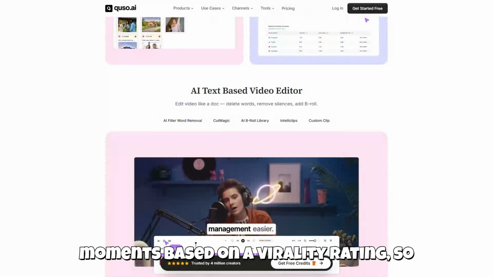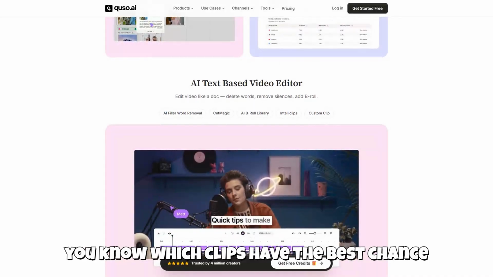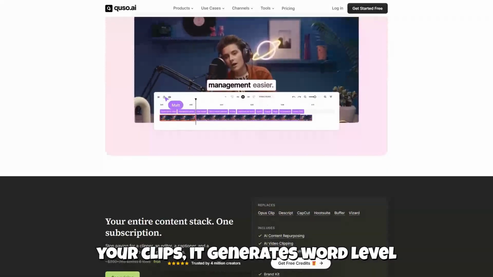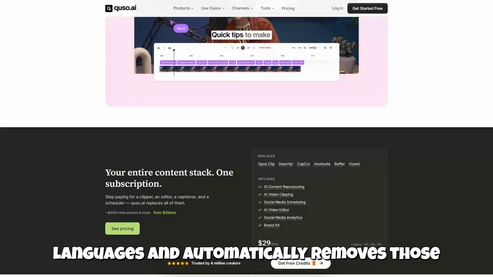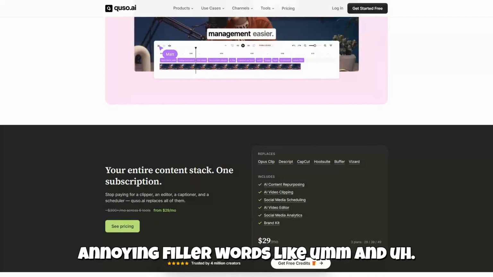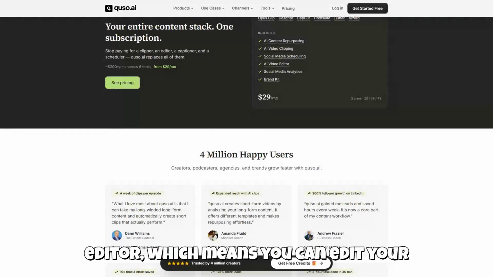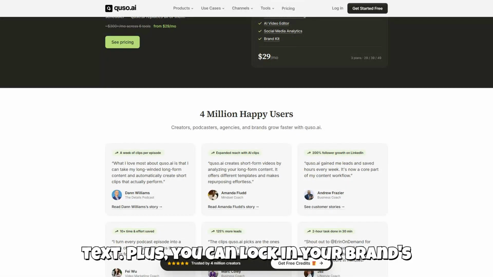The AI actually scores these moments based on a virality rating, so you know which clips have the best chance of performing well. Once the AI grabs your clips, it generates word-level animated captions in over 50 different languages and automatically removes those annoying filler words. You also get access to a text-based video editor, which means you can edit your video simply by editing the transcribed text.